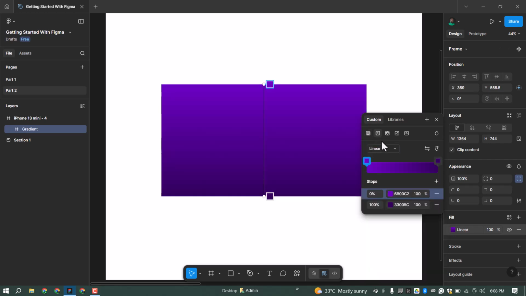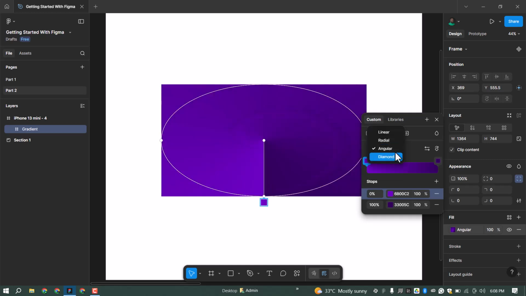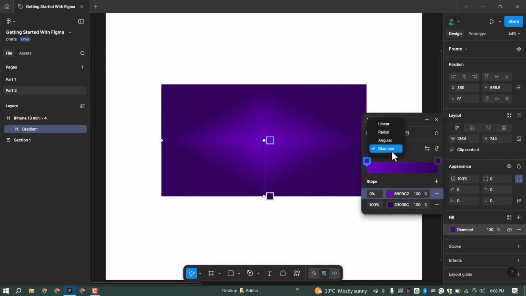Now once I click on gradient, you can see my panel changes. Now here I can select the type of gradient I want to use. Currently the default gradient is linear, so I can change to radial, I can change to angular, I can change to diamond, and lots more. But I love working with linear.